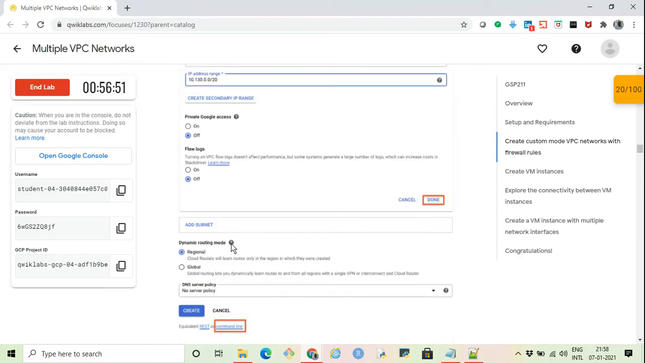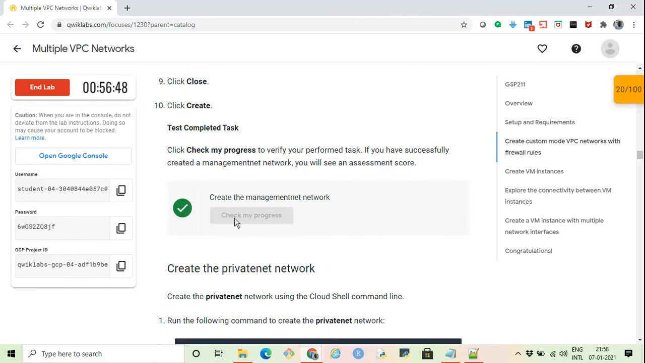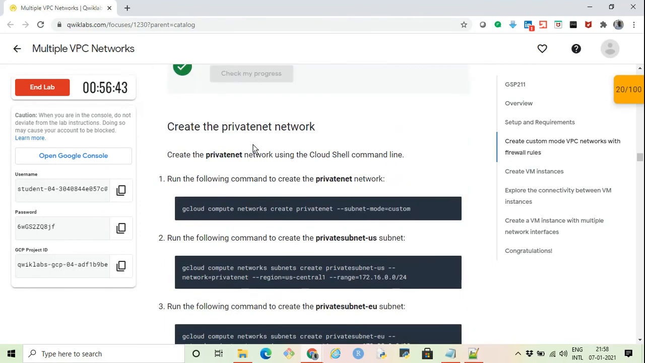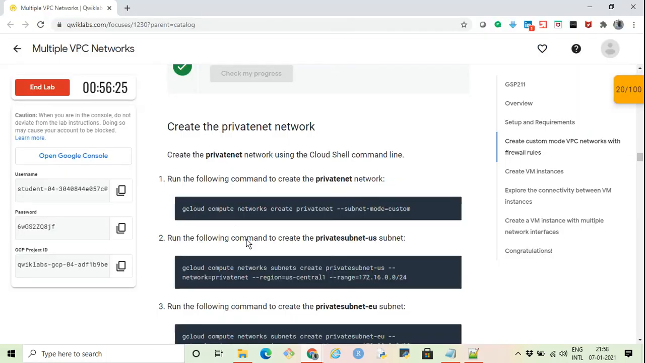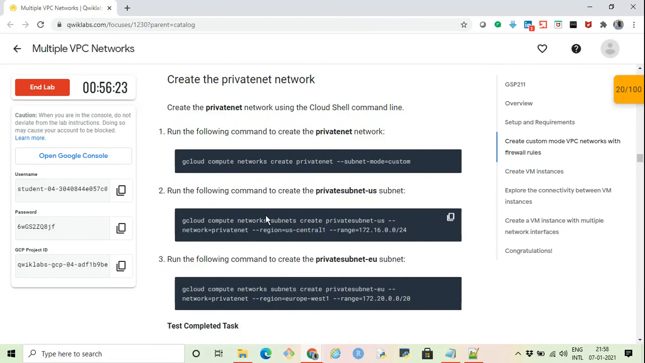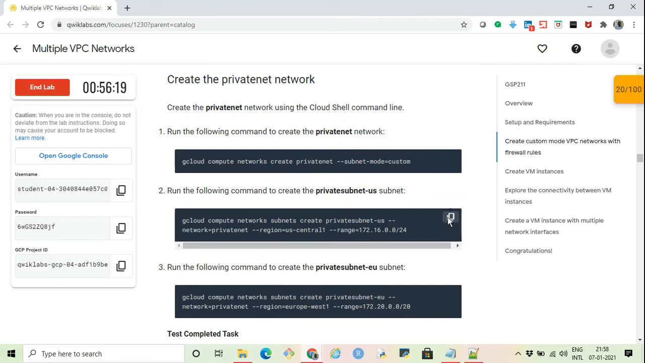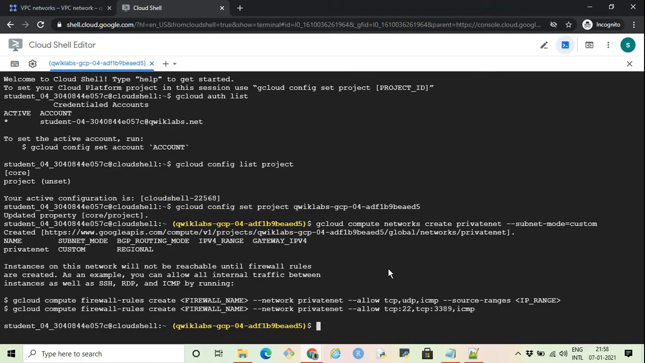Okay, the next step is to create a private network, but this time instead of using the console, we are going to use the Cloud Shell. Let's copy the command and go to the Cloud Shell. It's gcloud compute networks create, name of the network private net, subnet mode is going to be custom, and after that we have to create the subnet which is private subnet dash US. With this we are specifying the region and the range of the IP address.